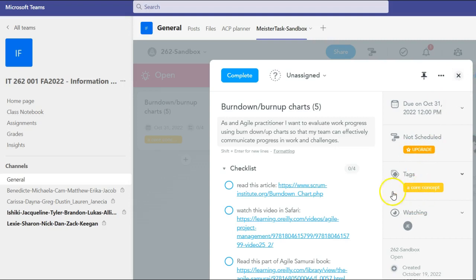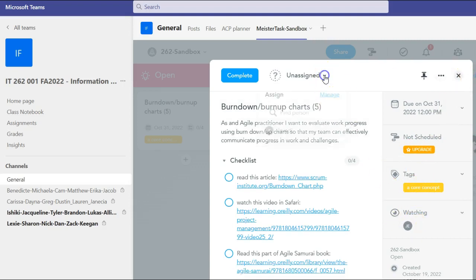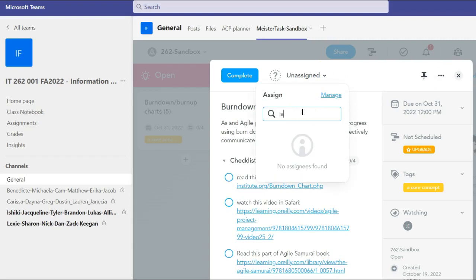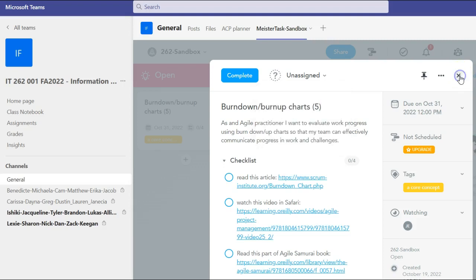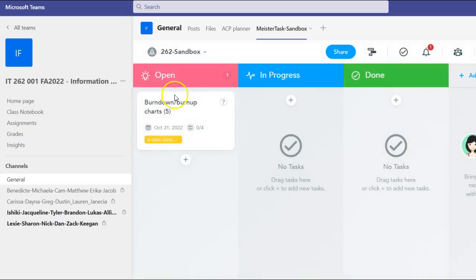I have a tag, a core concept. I can assign this to some of you that are in Meister Task. So Lauren, I think I can add you to my project. You're not on my project, so I think we have 6 of you on Meister Task. I have to add you to my project so I can assign this to you. This is going to be a card, and this is my card, and you're going to have your own card. Keep in mind that they have the 3 columns, so keep it simple. Just keep the 3 columns.